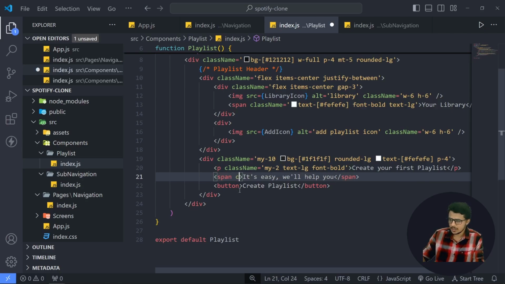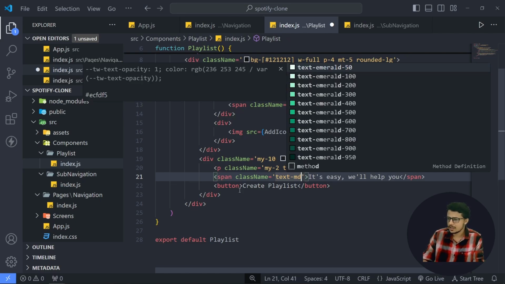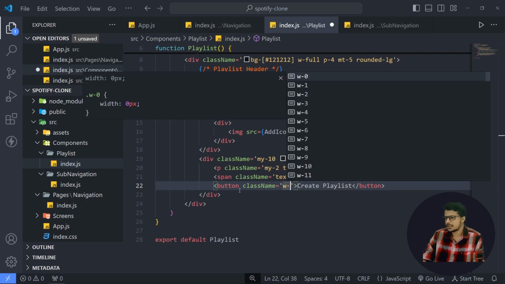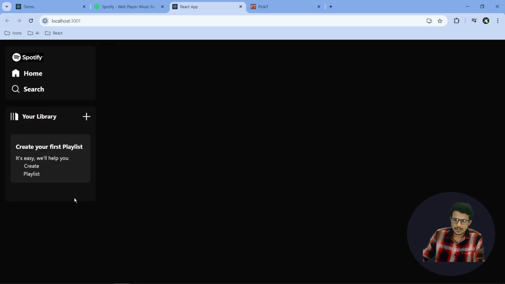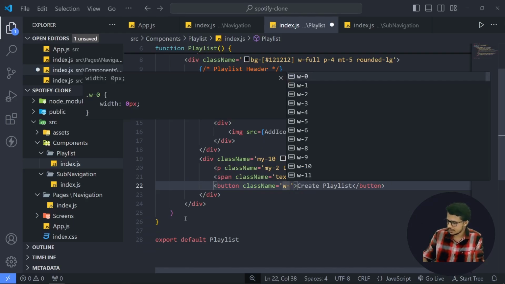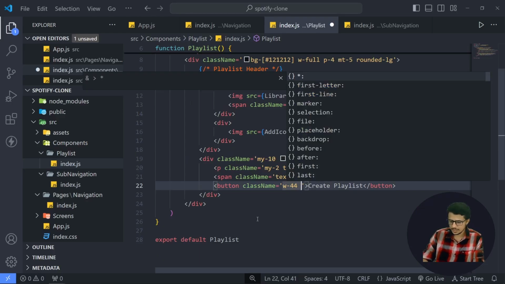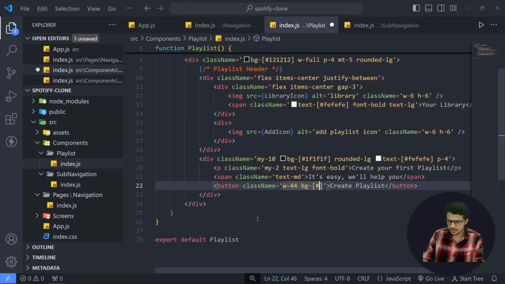And let's give this span tag a class as well. Okay, so let's say text md, and that will be fine. Now let's go to the button and give it a width of 24 maybe. No, 24 is very small. Let's say 44, double of that. And let's apply the background color for this, which is hash fefe, and the text color will be normal black color.